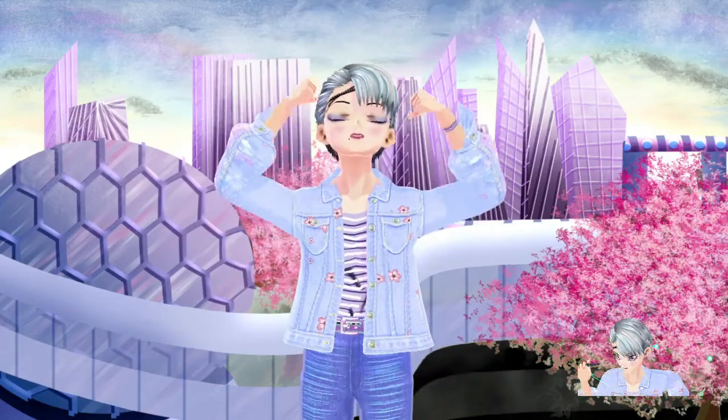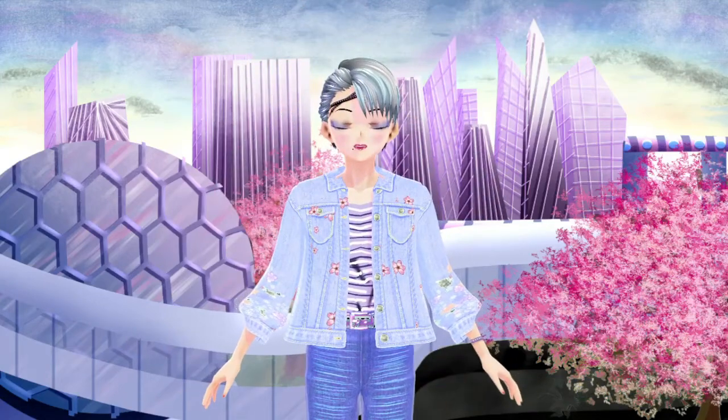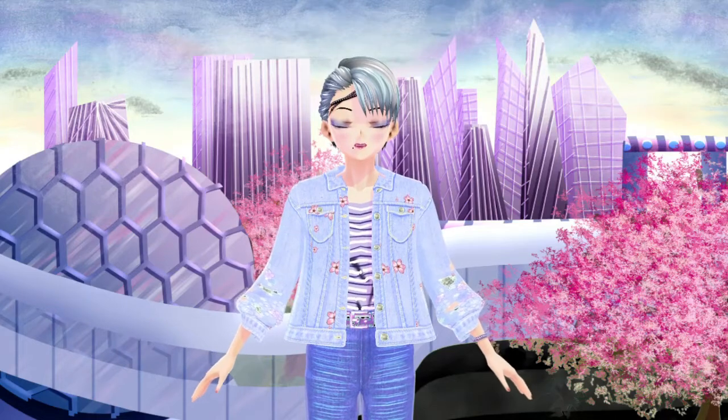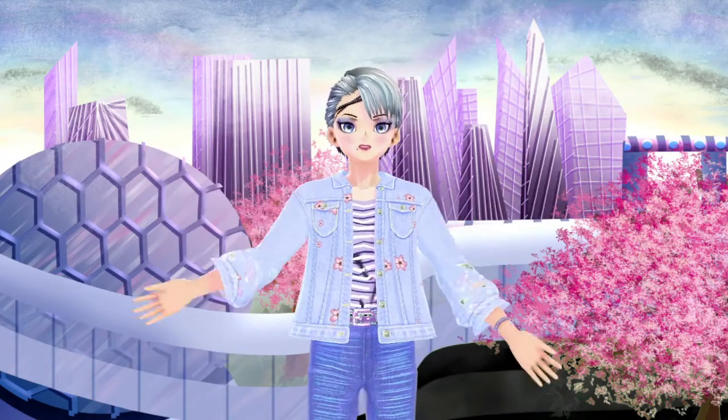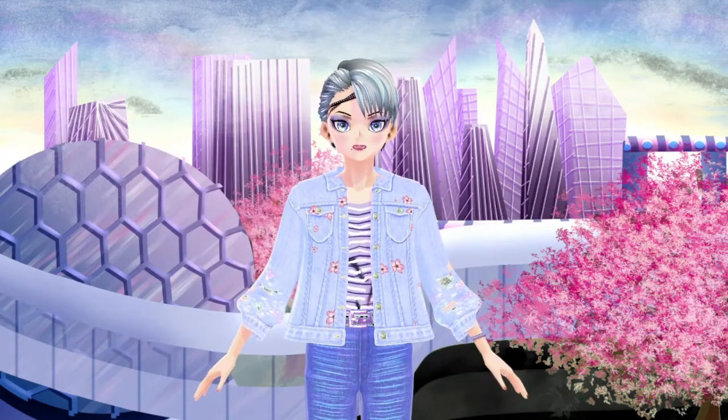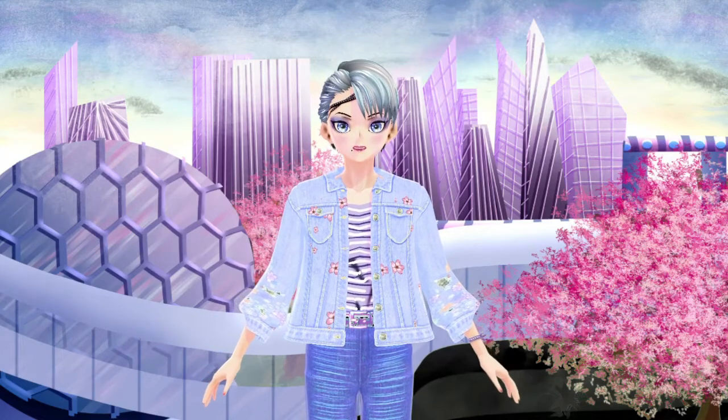Yay! We did it! We finally managed to make a futuristic city. Doesn't it look beautiful? And that was it. That's my process of how to make a futuristic city.